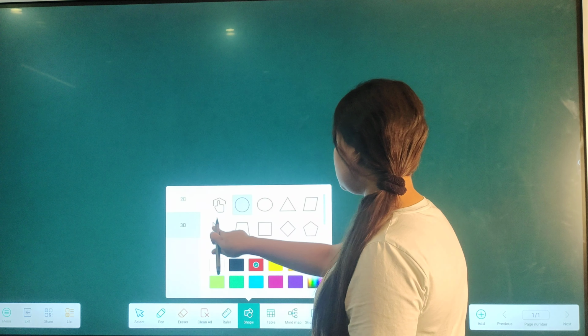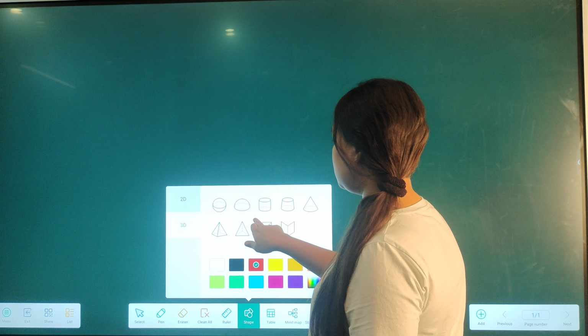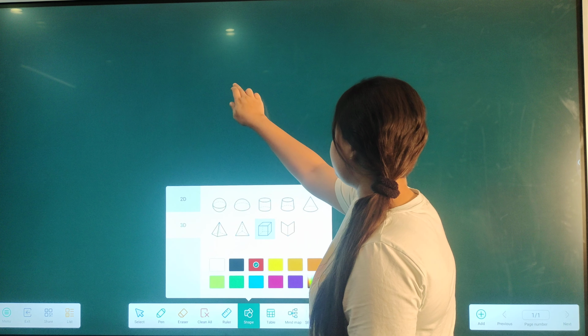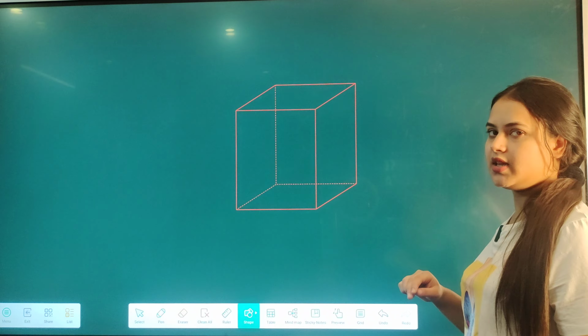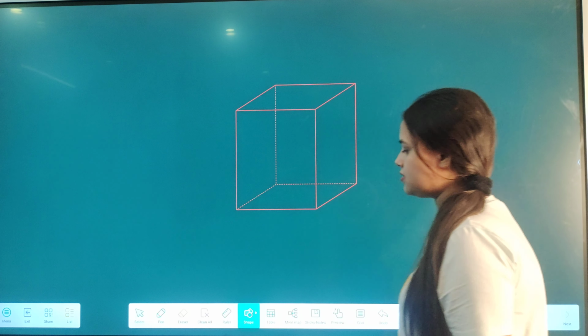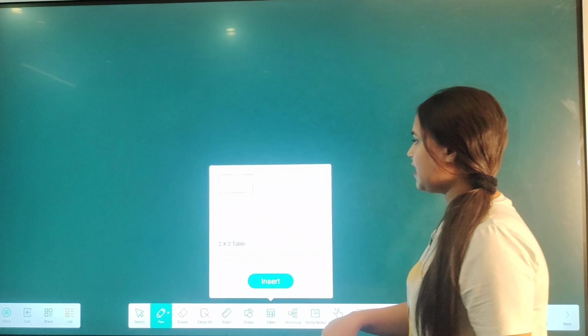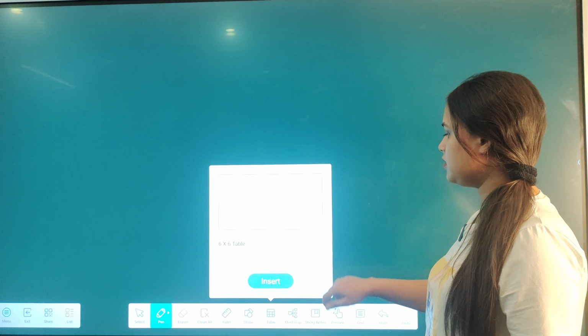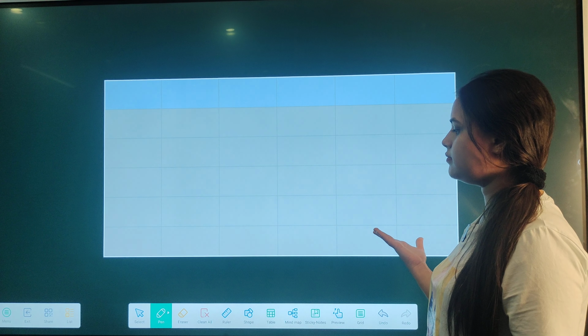Apart from this, in shapes we have 3D as well. You can use 3D shapes to explain anything, especially for maths. Apart from that, we have a table as well. You can use the table if you want.